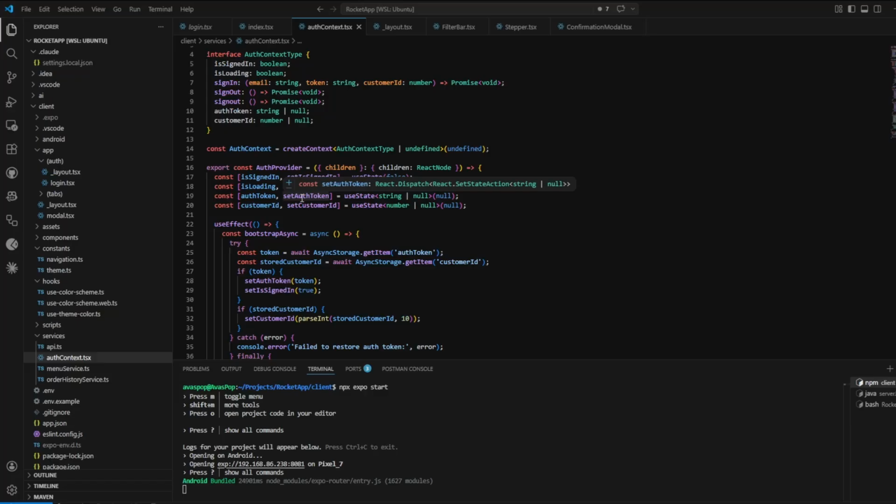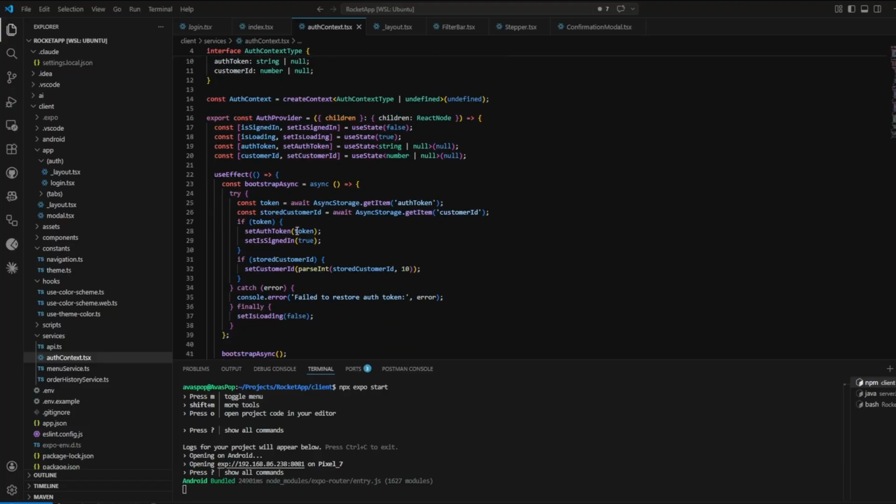When the component mounts, a use effect runs with an empty dependency array, meaning it runs exactly once. Inside, AsyncStorage.getItem is called for both the token and the customer ID. Async storage is a key value store that persists on the device across app restarts. The keys are the strings auth token and customer ID.